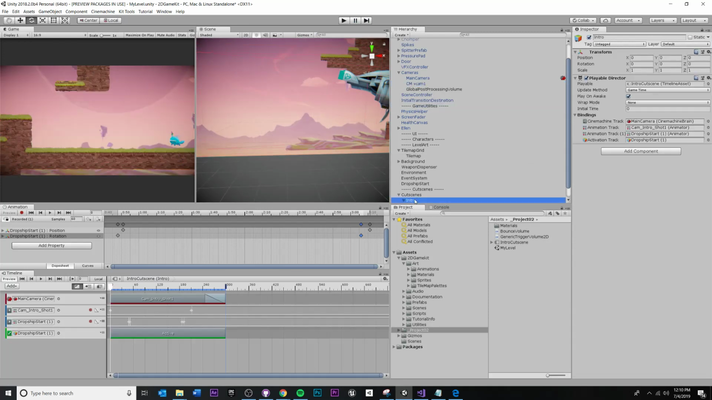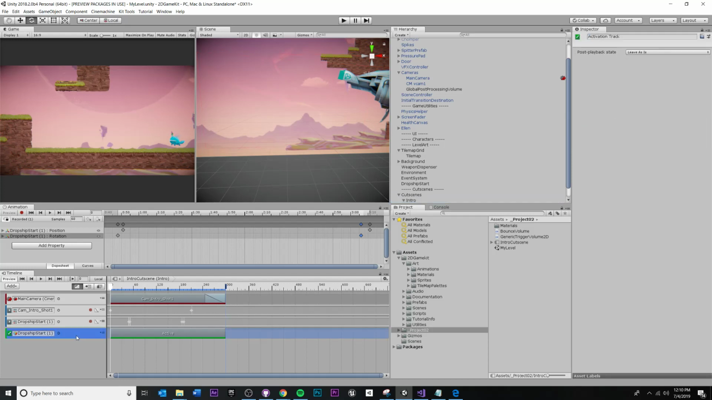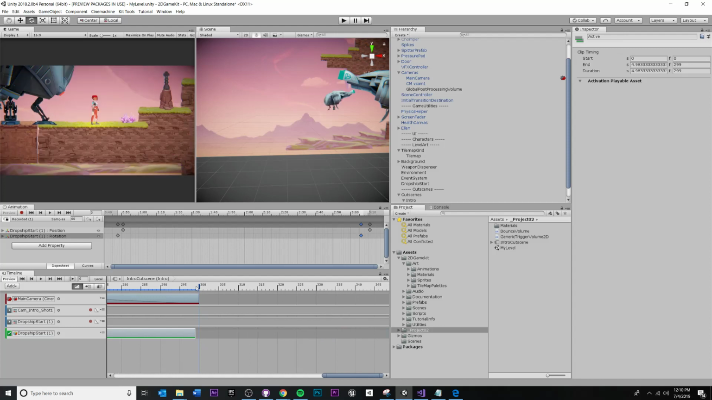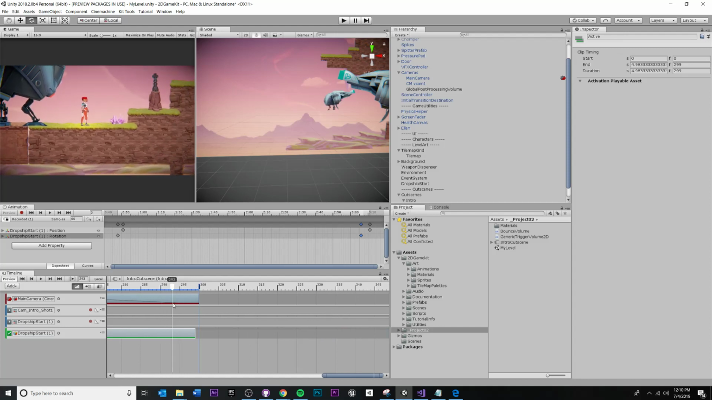Interesting. Let's check one thing real quick. Let's go to our intro. Play on awake. This is why our cutscene is playing at the very beginning. I'm not sure if I want that yet or not, so we'll keep it for now. What I'm going to do is stretch this dropship start just to make sure that it doesn't stay active after the cutscene. I'm just going to drag that one frame to the left. Right there.